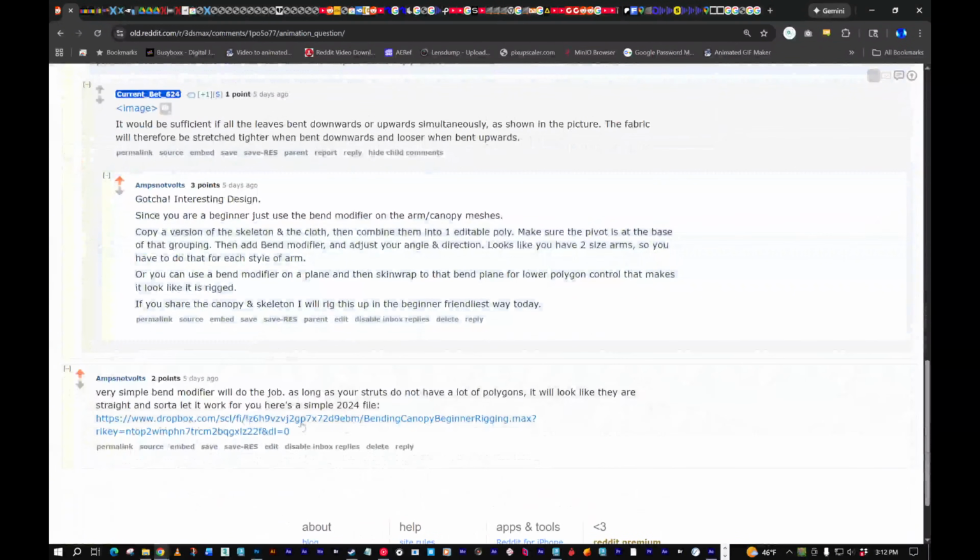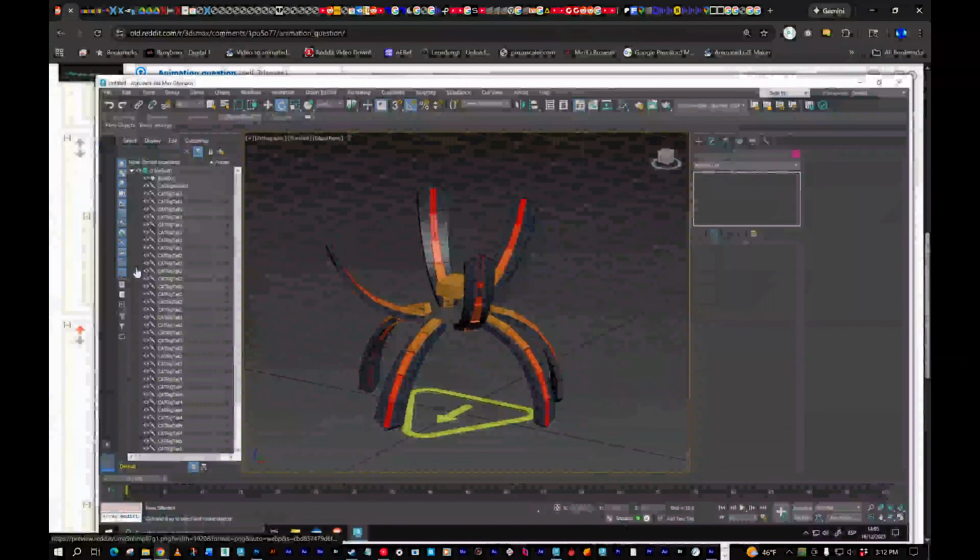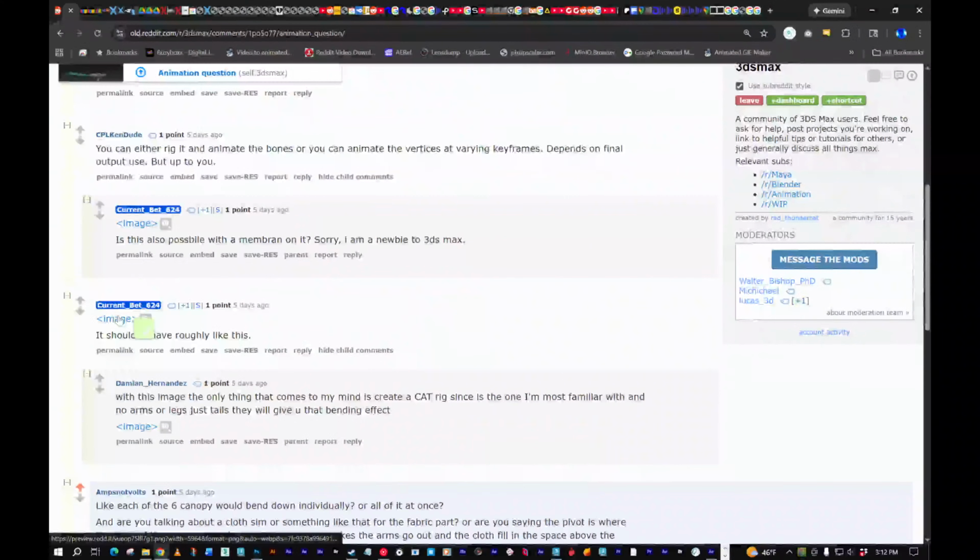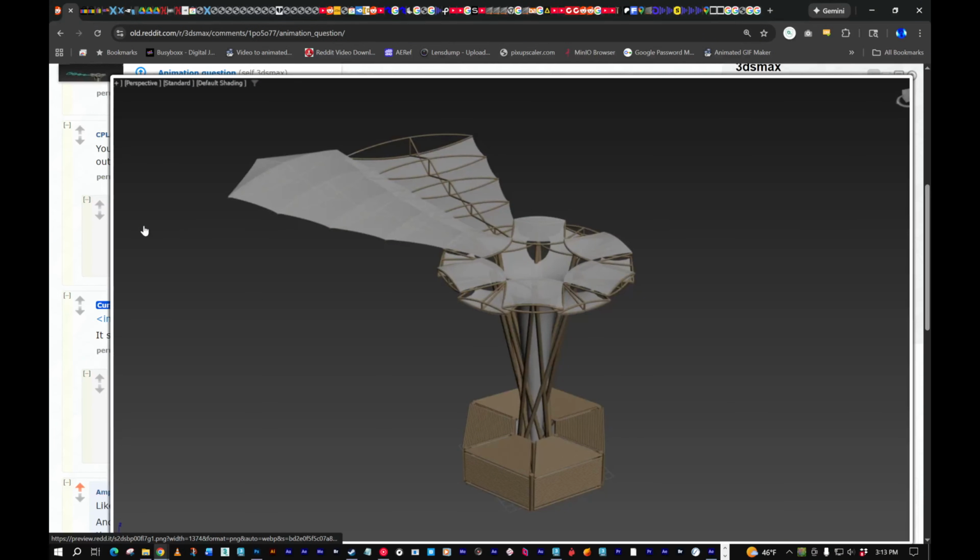And then I made a little sample file of how to use the bend thing, but they kind of want to see it in conjunction with their actual file. They sent it over. So this is good. This is what I like to do.